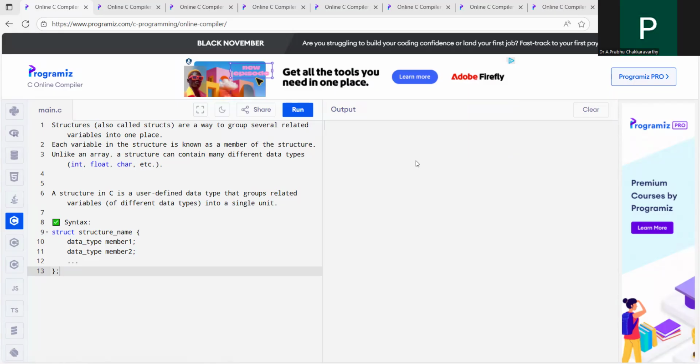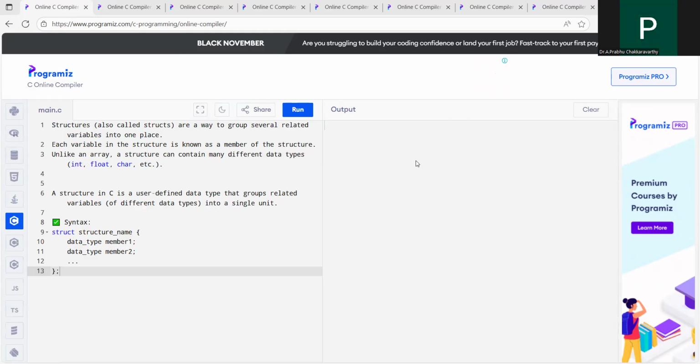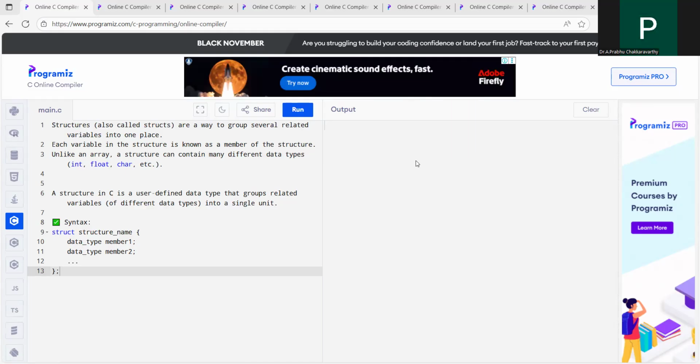So let us cleanly understand what a structure is. Structure is also called struct, because the keyword we provide for a structure is struct. So struct is a keyword which is going to declare, or tell the machine, that it's going to be a structure. And a structure is nothing but a group of several related variables in a single place.